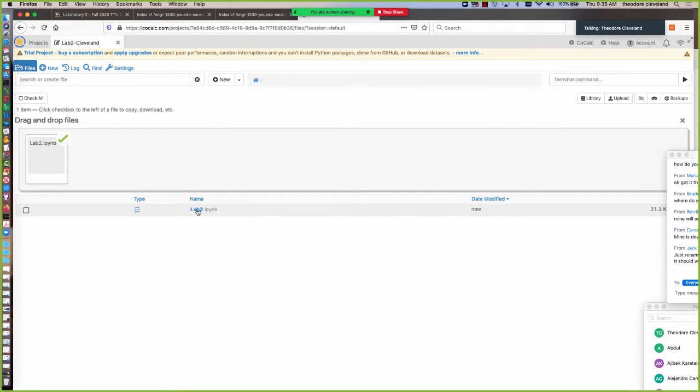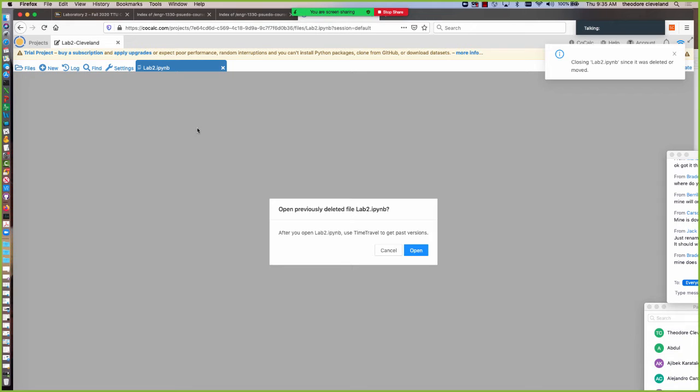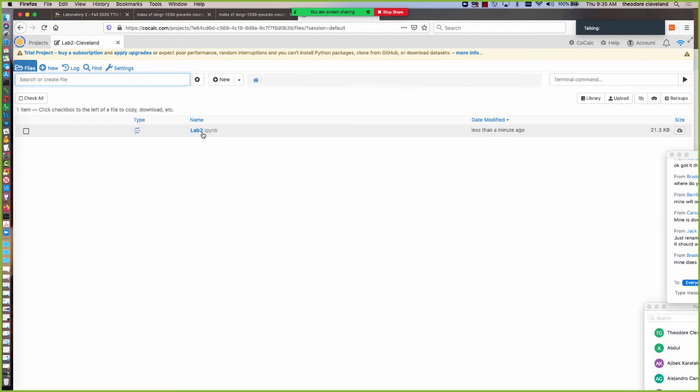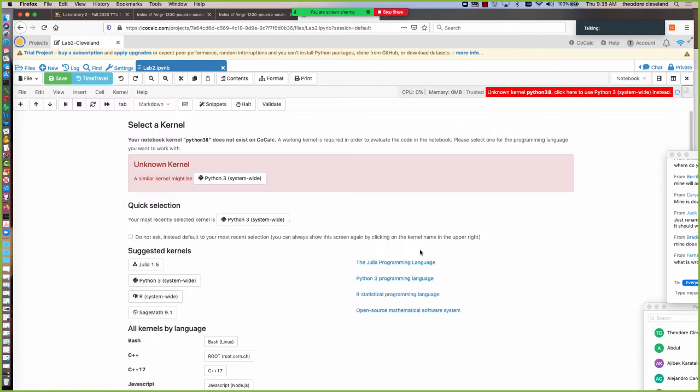Then when I open the notebook, it's going to attempt to run it. It apparently doesn't understand what delete means, but I'll go ahead and open it, and we get this information. It says unknown kernel. Your notebook kernel Python 38 does not exist. A working kernel is required to evaluate the code. Please select one for the programming language you want to work with. We're going to select Python 3 system-wide because they're actually the same kernel. I just named it different.